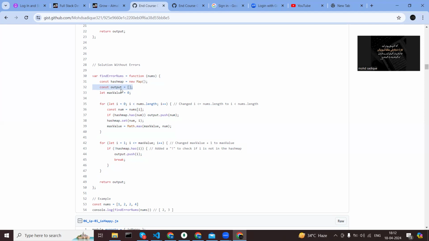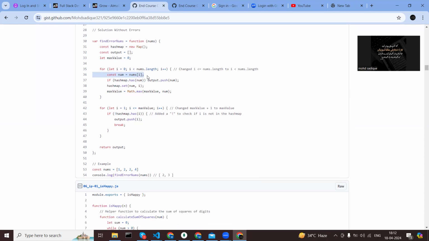The initial solution had errors in the loop conditions, which go out of bounds and cause incorrect iteration. These issues were corrected in the second solution to ensure that the function worked correctly, finding the duplicate and missing numbers in the input array.